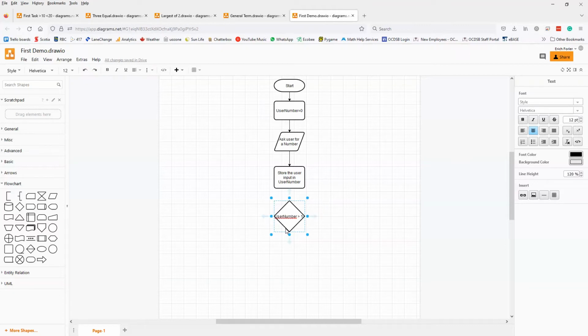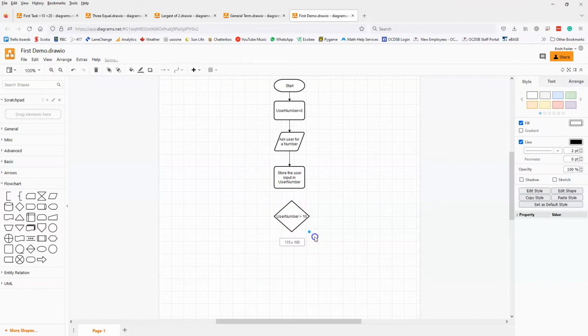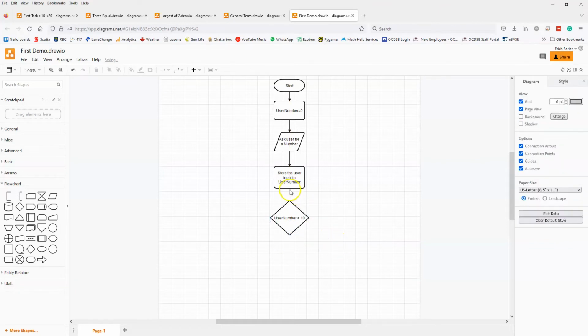greater than 10. And since it doesn't fit very well into this box, I'm just going to resize the box a little bit so that it fits. And I'll go back and center it a little. And I'm going to connect that up to my flow.